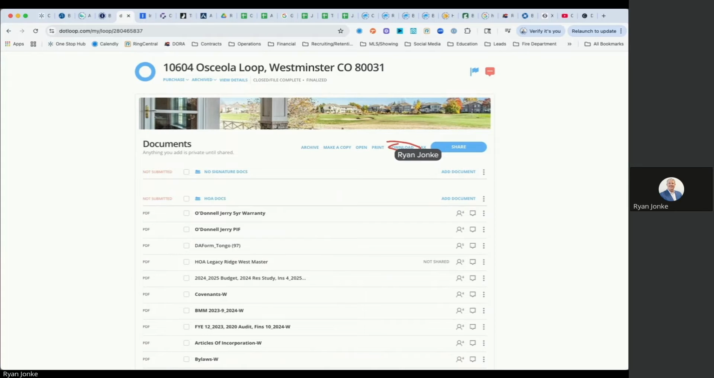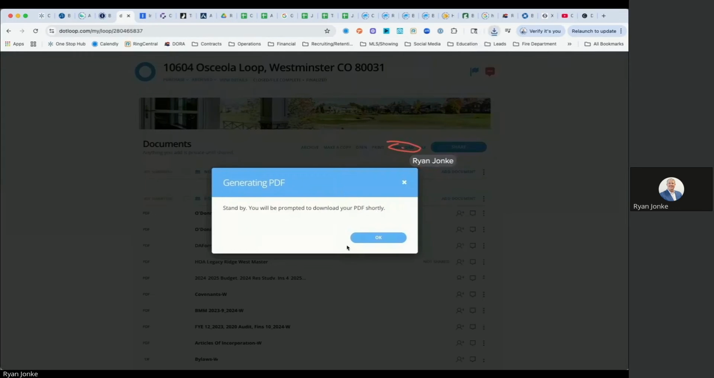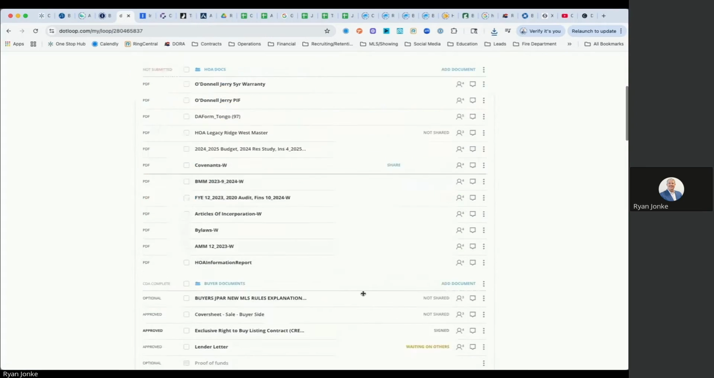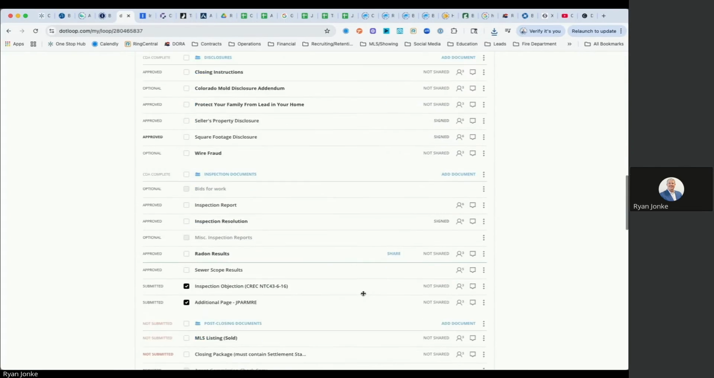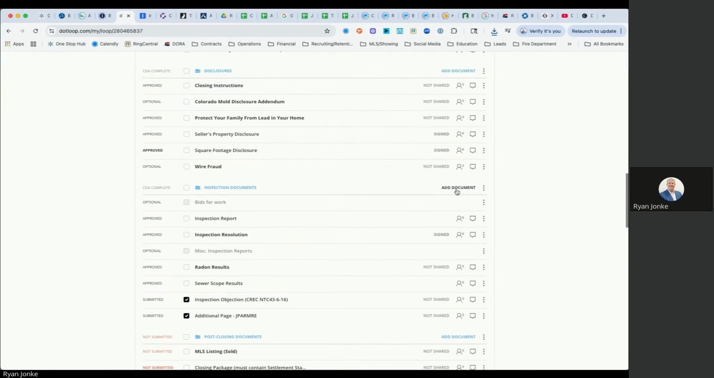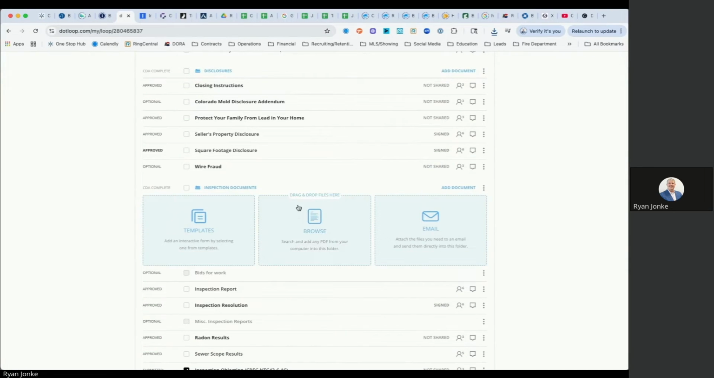Okay. What that's going to do is take those two documents and download them together. So when I click on it, it's going to create the PDF. My PDF is going to show up in my Finder, wherever you have your documents going, in your folder. The next thing I'm going to do is add that document that I just saved back in here.